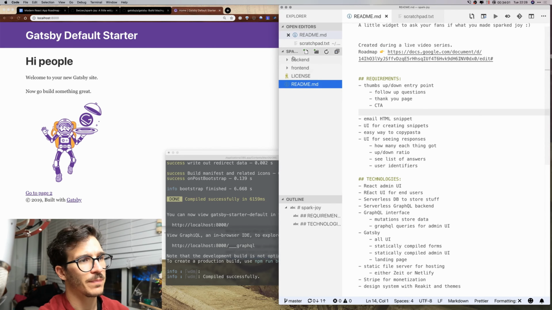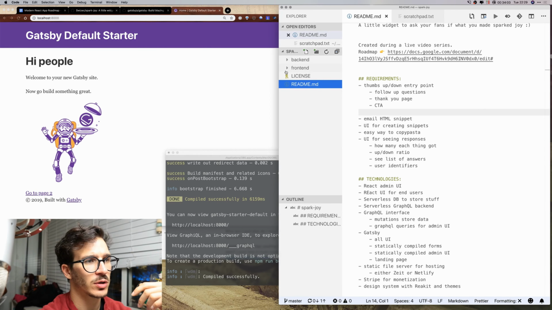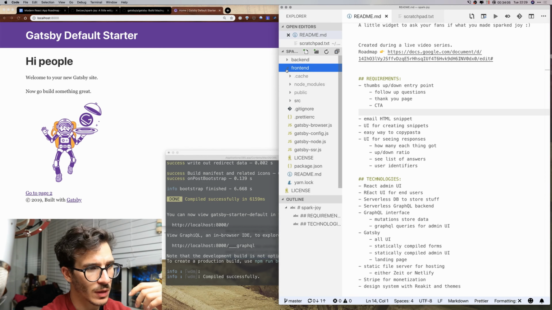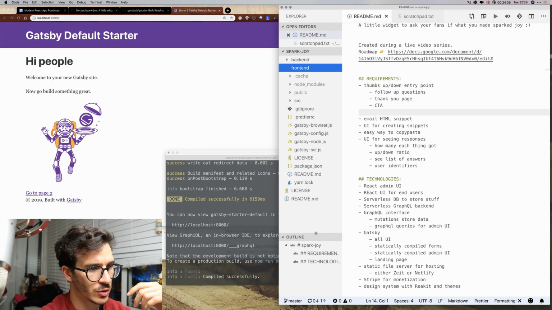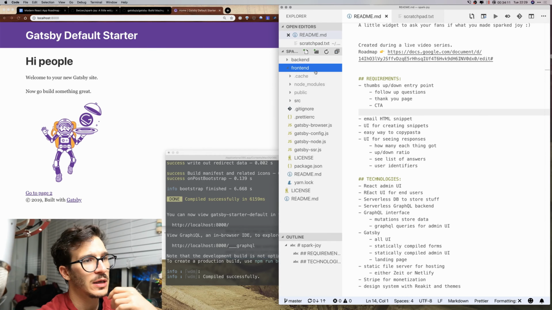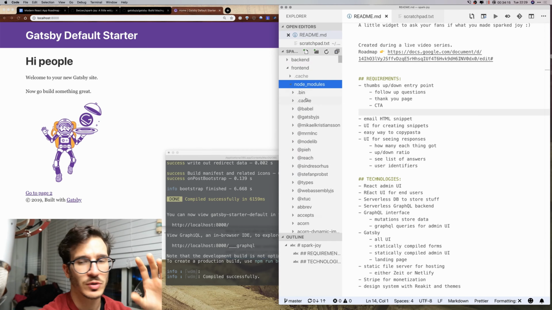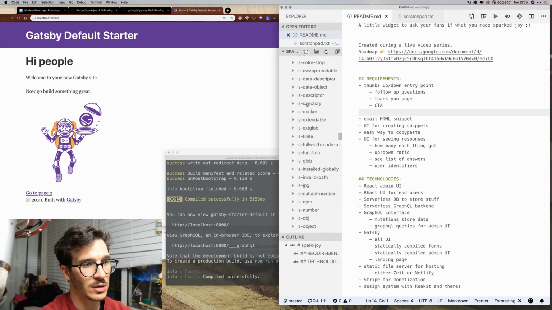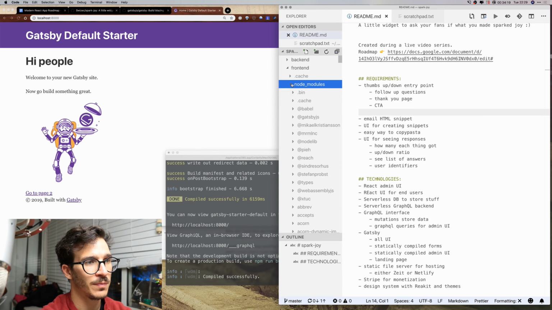Explorer. Okay, so we have the backend and the front end folders. If I show you what's in the front end, well, that's cool. It shows me the outline. So the front end now has all of the node modules that Gatsby comes with. There's a lot of those. I'm not going to go into them.